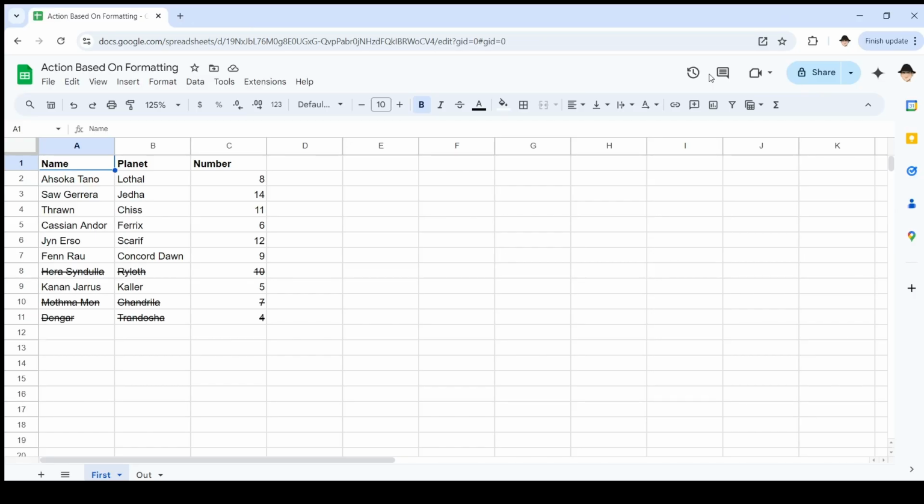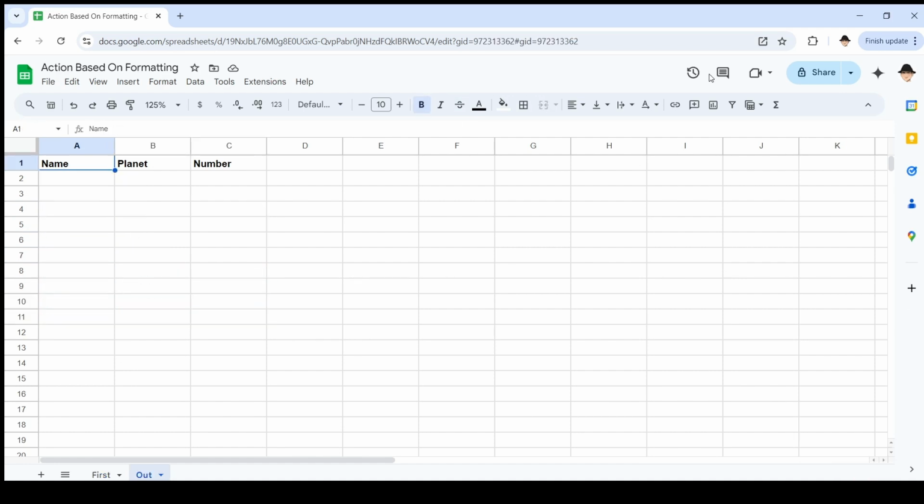So here's the base data that I've created to practice this. Really simple table, and we can see here these three rows are stricken out. All right, now what we want to do is copy over these three rows to here.